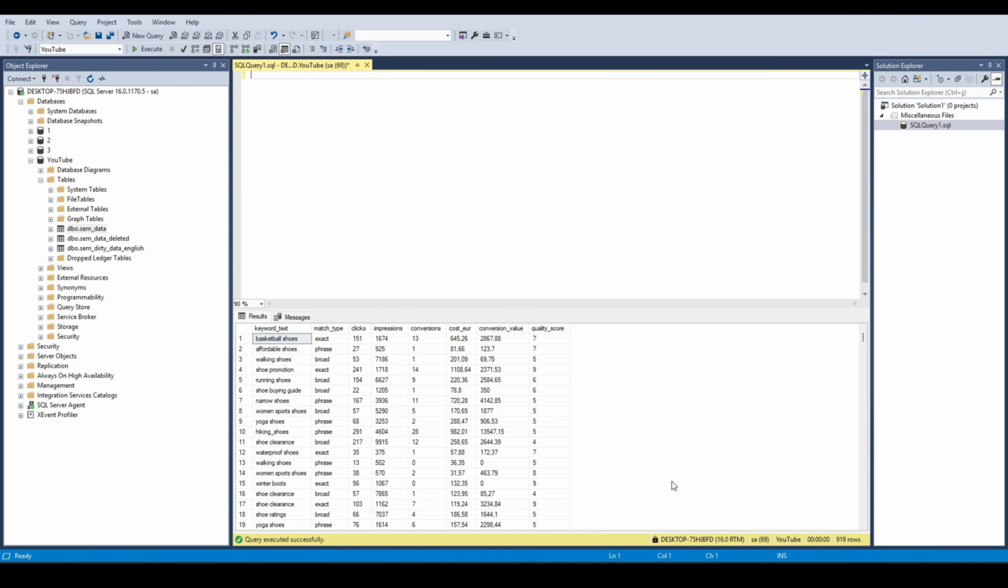Let's start by reminding ourselves what we are working with. Our SEM data table currently has these columns: keyword text, the search term; match type, exact, phrase or broad; clicks, the number of clicks; impressions, the number of times the ad was shown; conversions, the number of completed goals like purchases or sign-ups; cost euro, total ad spend in euros; conversion value, the total revenue generated from conversions; quality score, Google's quality rating for the ad from 1 to 10. We will use all these columns and derive new metrics.